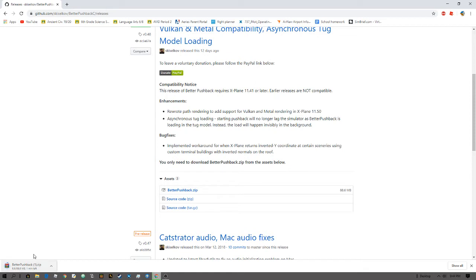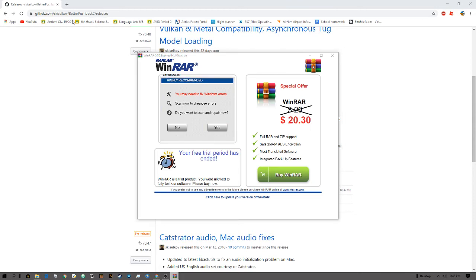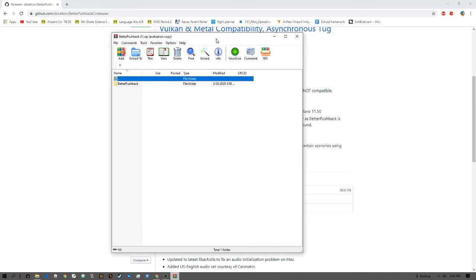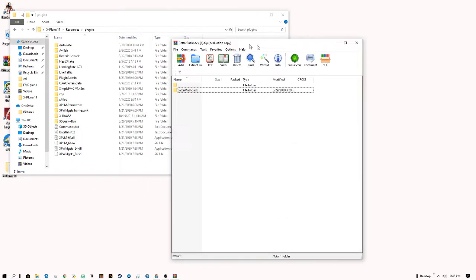And as you can see, it's downloading down here. So I'm gonna wait until it downloads. So I use a WinRAR, and it's like WinZip, but WinZip, you gotta pay for it. So I just use WinRAR. So you'll see there's a better pushback once you open the folder. So you want to close that.